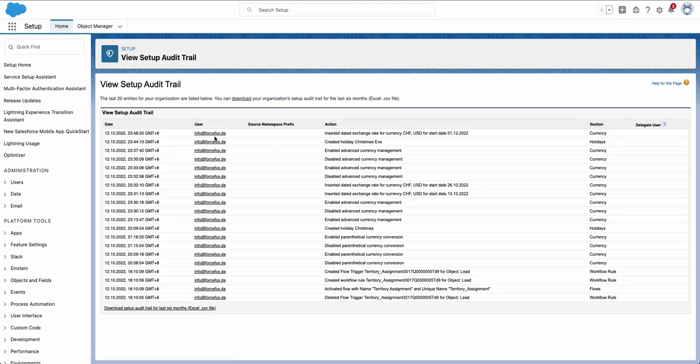Let me refresh this here once. And now you see that's what I did here in the previous minutes. And you see here every change that's happening in your setup. It's highly important if you have perhaps more than one admin at a company, and you want to see who did what and who changed anything in the setup. Then you can go here to your setup audit trail and have a look at it. You can also download the complete audit trail for the previous 6 months. And as I said, it's basically everything that's happening in the setup.